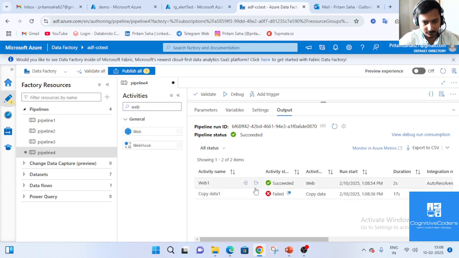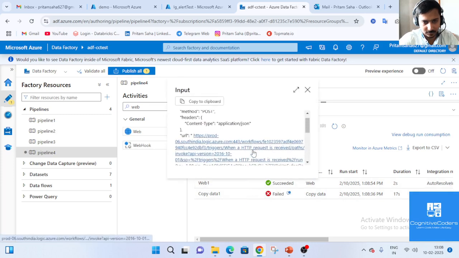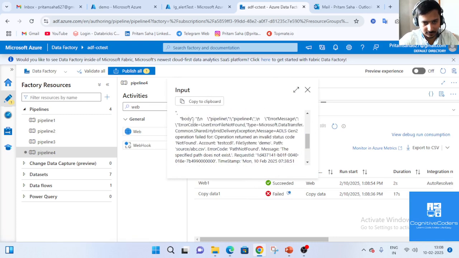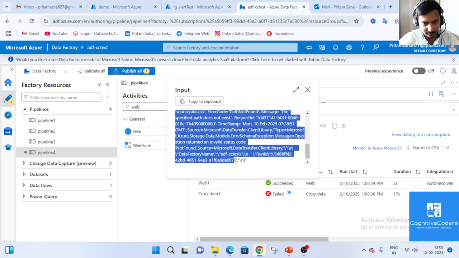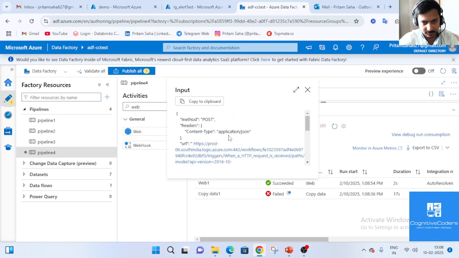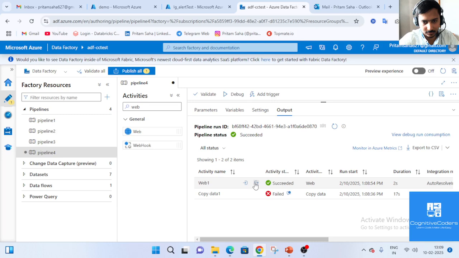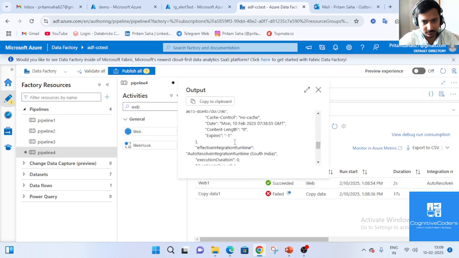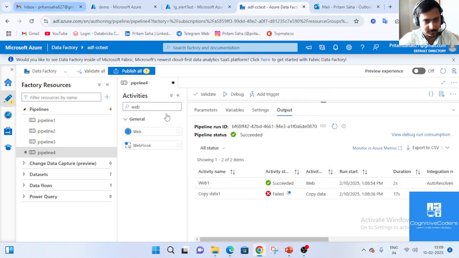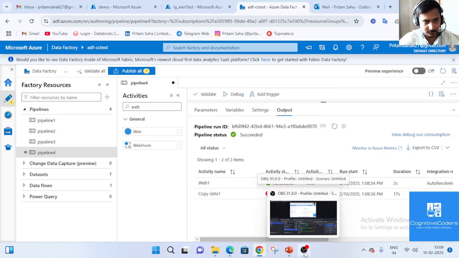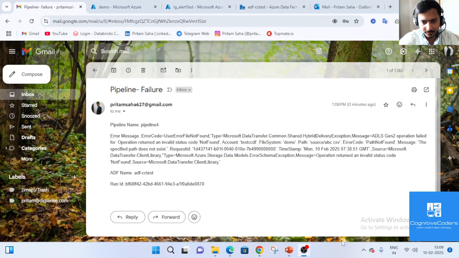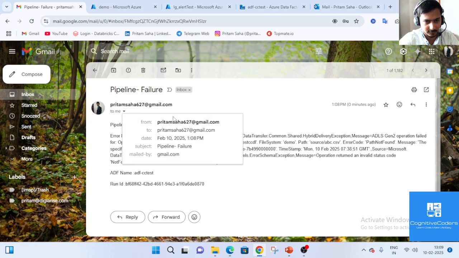Now it is working fine. So the pipeline failed, and here in the input body it is passing content type as application/JSON, and it is a post call. And this is the response. Let's see if we received the mail. This is the mail that I got from my own mail ID.